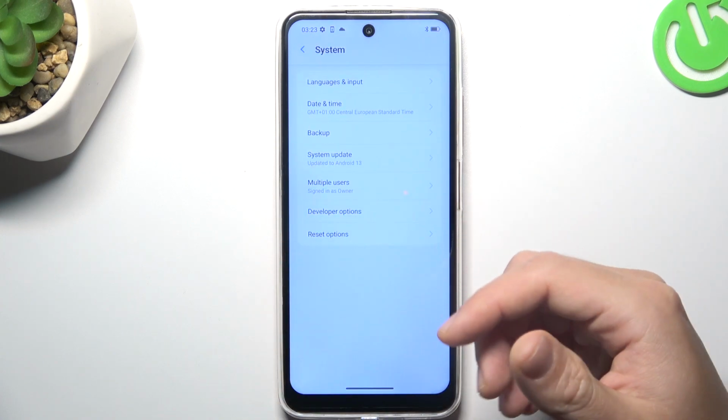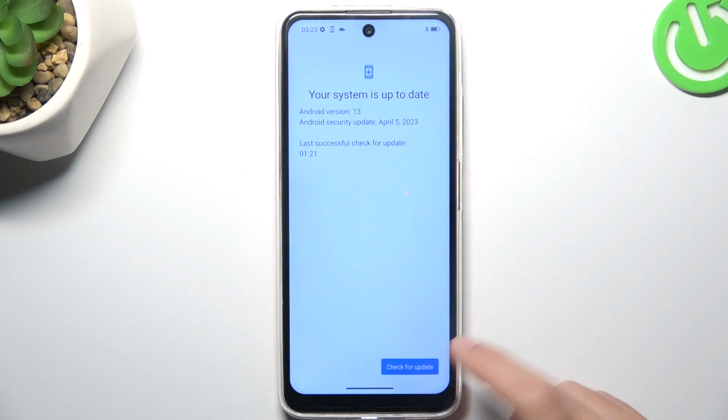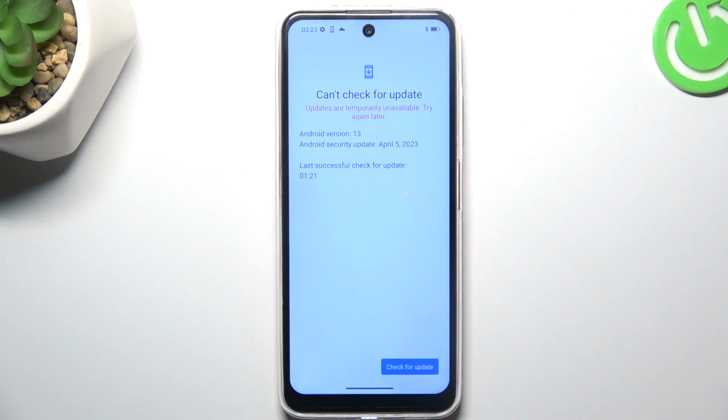And in the last step, try to update your system. So in the system, in the settings, go to the system update, tap on the check for updates button. If you have any, just install it, and that's it.